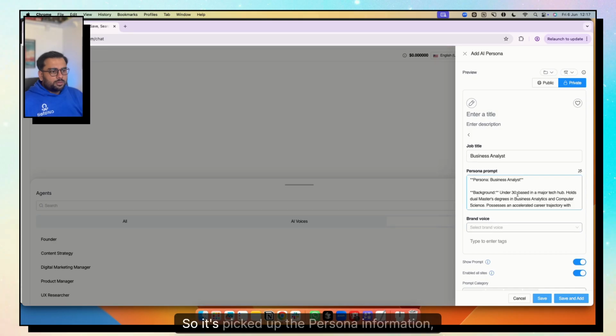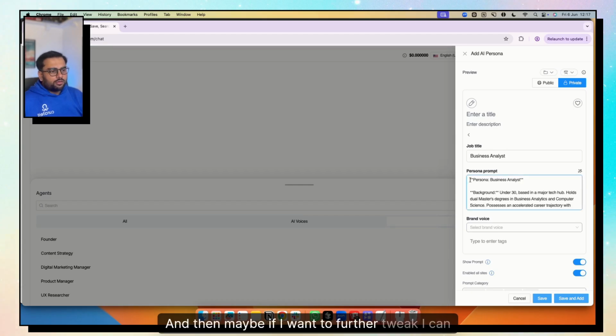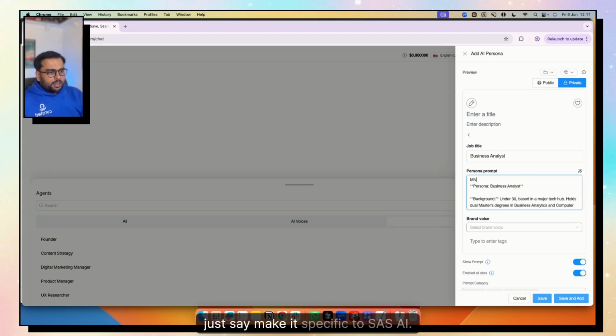There you go. So it's picked up the persona information, what skills it needs, all of that, right? And then maybe if I want a further tweak, I can just say make it specific to SaaS AI, right? So I've just added a prompt. I click on this icon again and it will further optimize that. So it's come up with a few options.